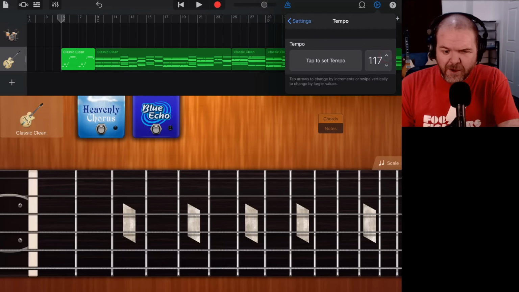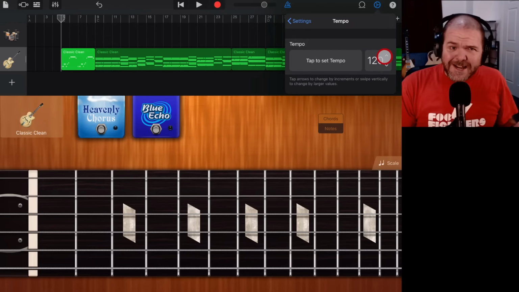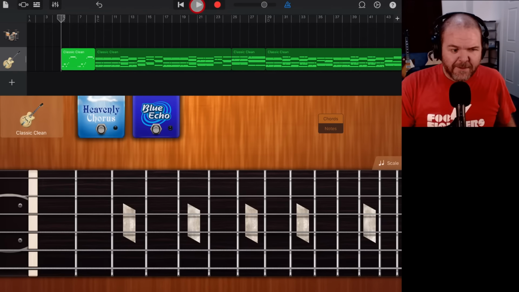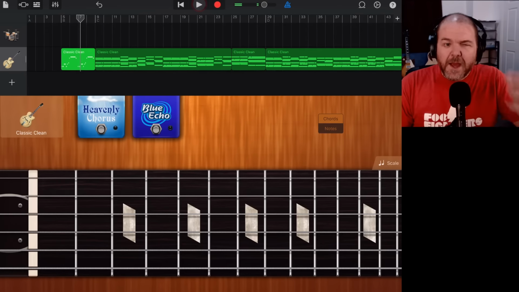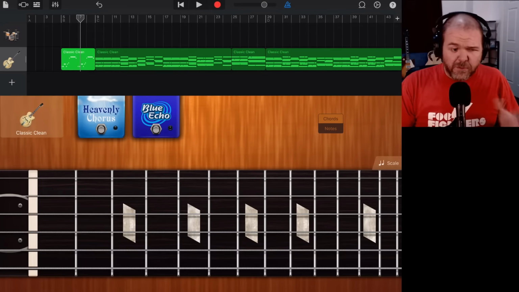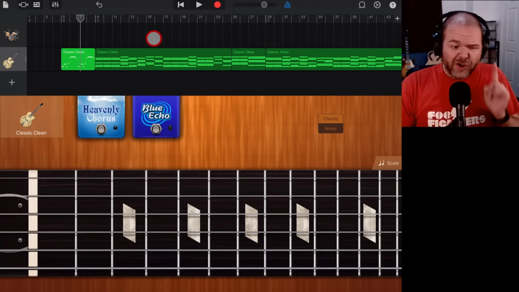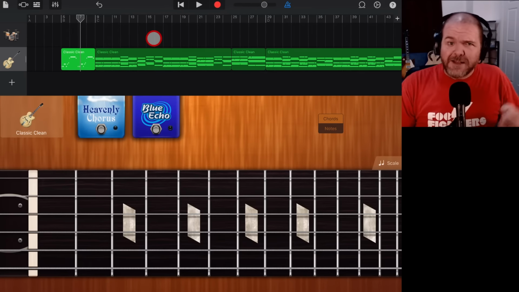So say I wanted this to go up to maybe 120, we can actually increase the tempo, and then when we play back our guitar, like so, it's going to be that little bit faster because we've actually changed the tempo. So before we've recorded any real instruments, while we're using virtual instruments, that's a good thing to do. So we're ready to go here. Let's move on to the next step.